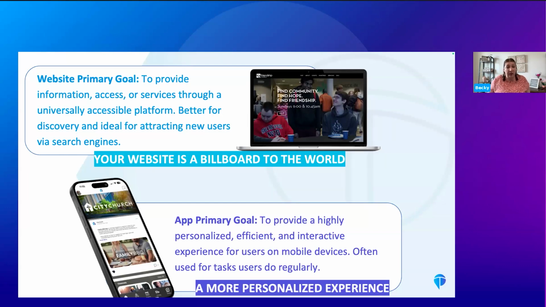Now, taking it a little further is where the app comes in. The primary goal of a mobile app is to provide a highly personalized, efficient, and interactive experience for users on their mobile devices. It's often used for tasks that users do regularly. So, what are the things that our congregations do regularly? They give, they register for events, they listen to past sermons, they're going to access Bible study guides. That type of personalized experience is what we're going for. That's what TouchPoint's goal was when we built the app. So, with that foundation, then we get to move on.